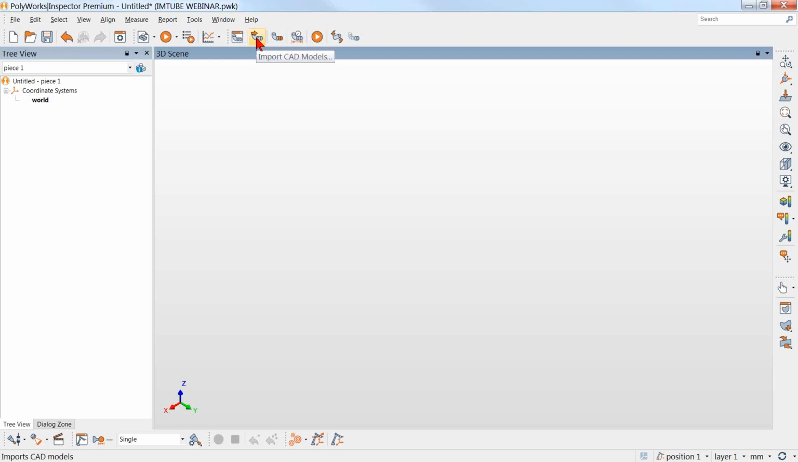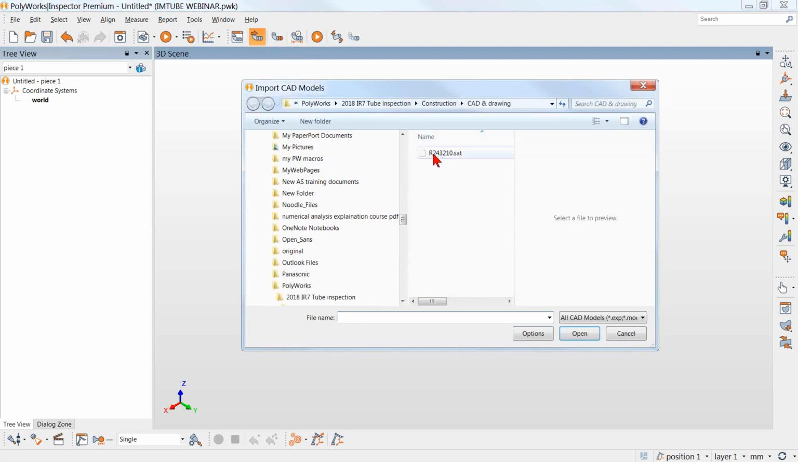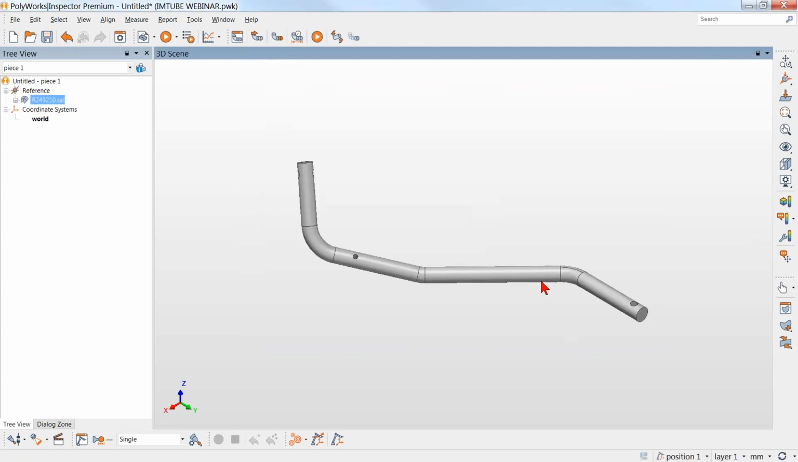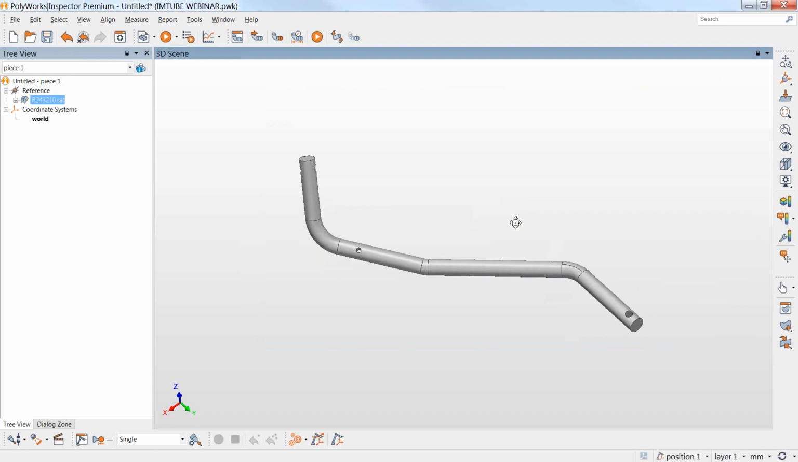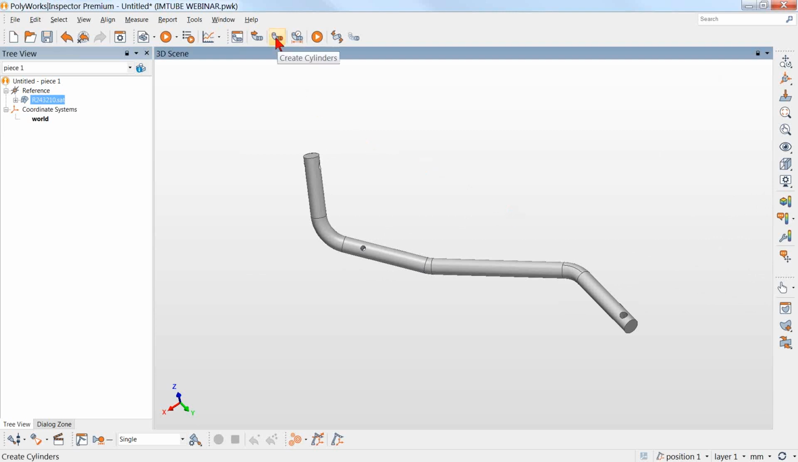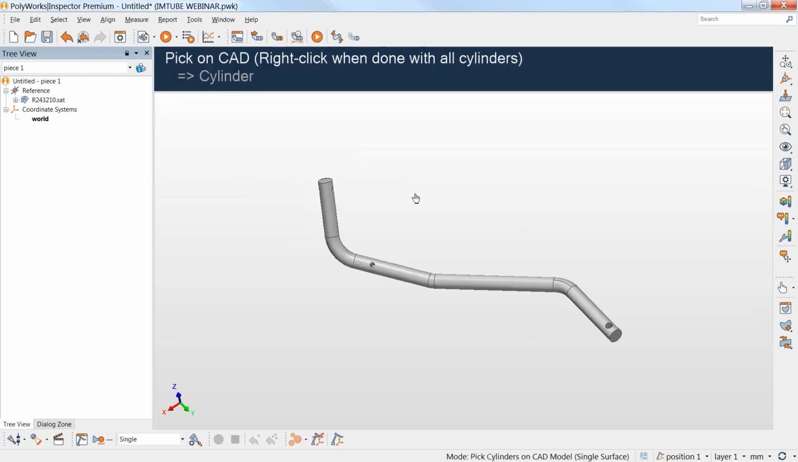Our workflow is left to right across the screen. The first thing is we should import a CAD model. For this example, I'm going to use a bent rod. With this particular rod, you can see that we have 4 straight sections and 3 bends. Our workflow again is left to right across the screen, so the next step is to create the cylinders.